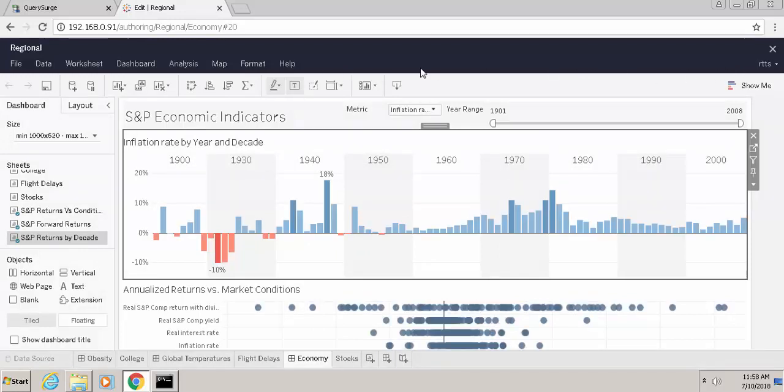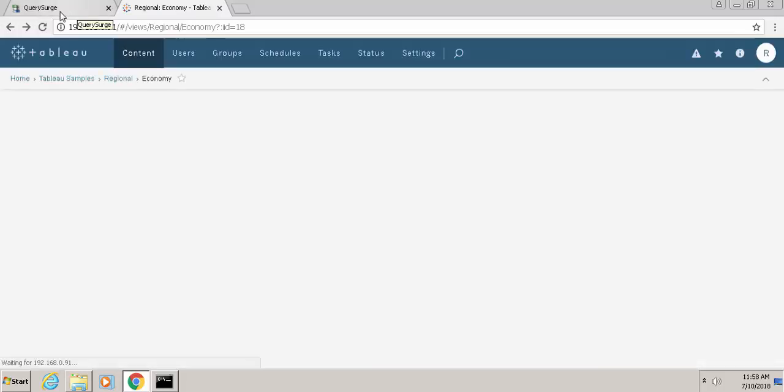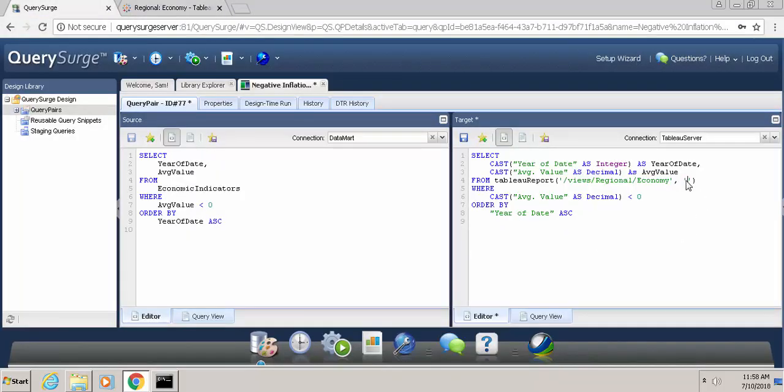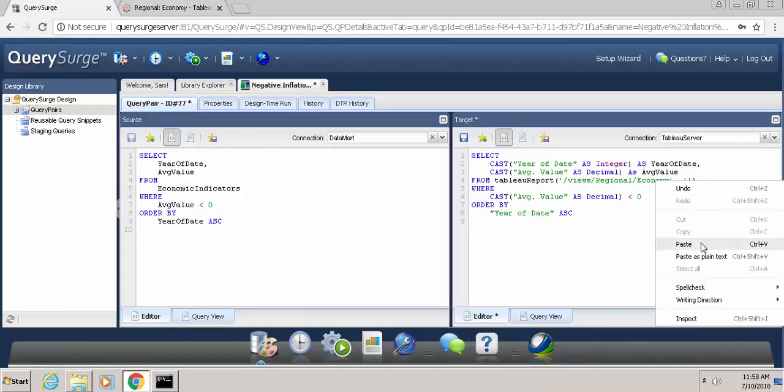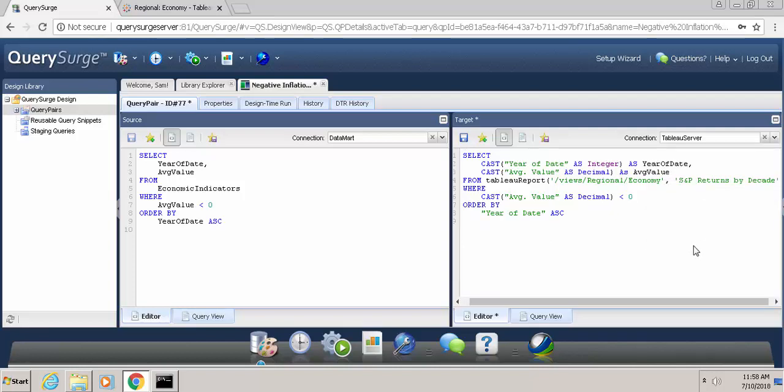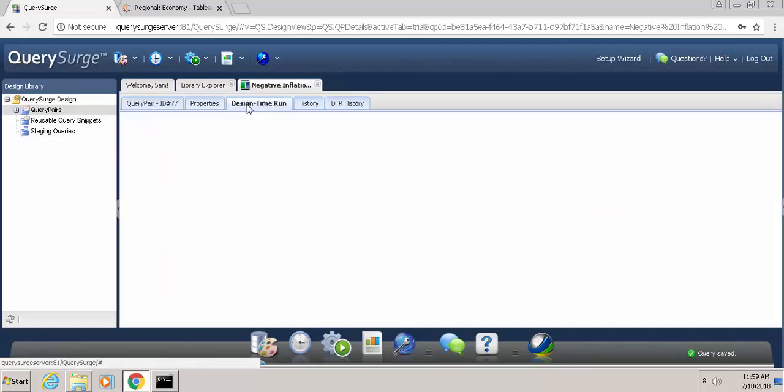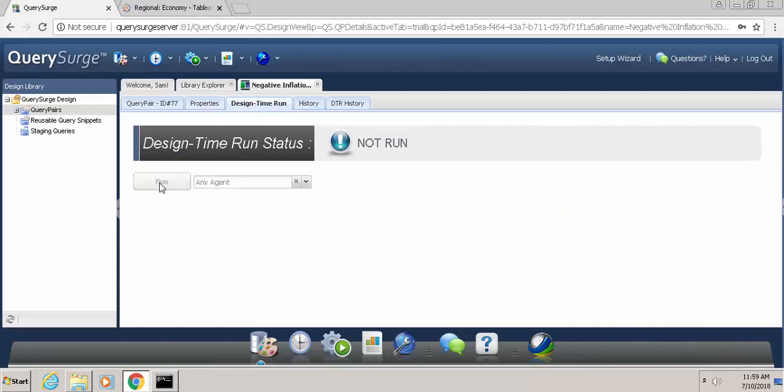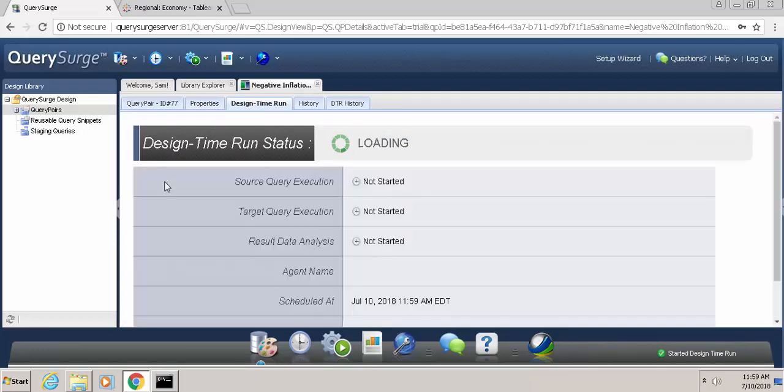And then I can take that and bring it back into our QuerySurge instance. And that's pretty much it. Once you've created both queries, you specified the information on the Tableau report you want. You'd make your save changes, and then you're ready to go ahead and run the query pair.